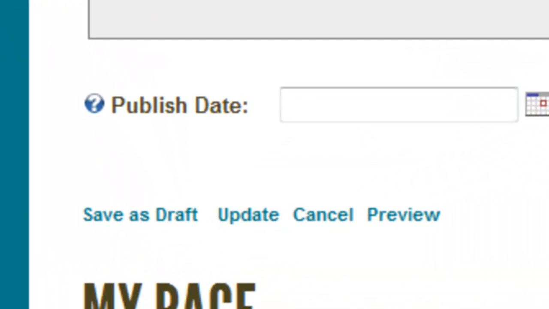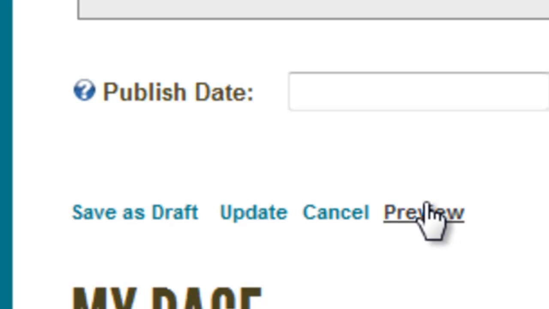So basically down here you have save as draft, update, cancel, and preview. If you click update, that's going to save it and make it live. That's generally what you want to do. If you hit save as draft, as I mentioned, that'll save it, but it will be stored somewhere that you then have to go get to, and we're going to have a whole separate video about that later.